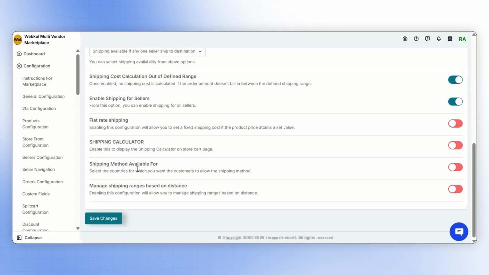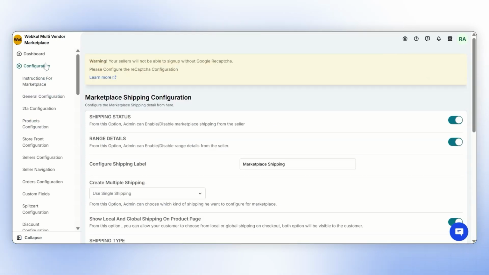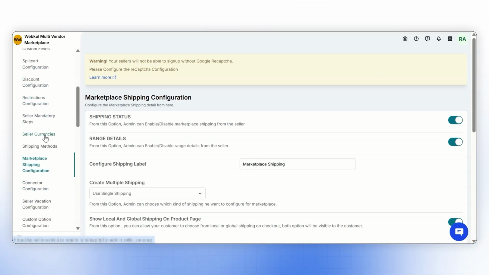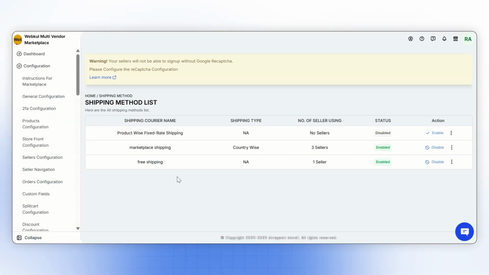Next is Shipping Methods Available For, where you can select the countries for which you want to allow shipping methods for your customers. After configuring all these settings, click on Save. Now go back to the Configuration section, scroll down, and click on Shipping Methods. Here, you will find Product-Wise Fixed Rate Shipping, Marketplace Shipping Method, and Free Shipping Method for the Marketplace. You can also view the sellers who have enabled Marketplace Shipping by clicking on the 3 dots. And that covers the admin side configuration.